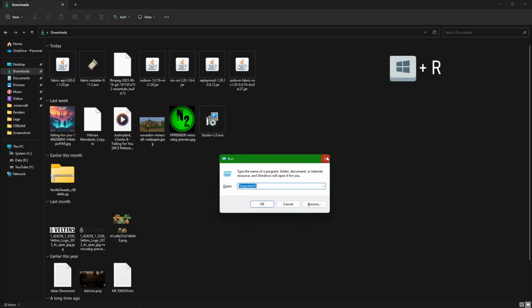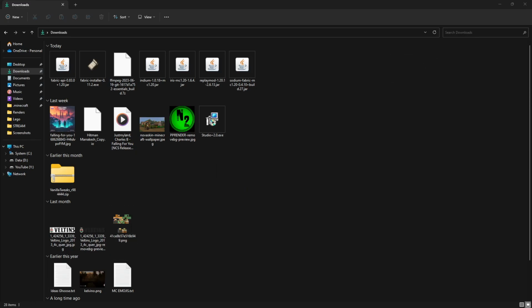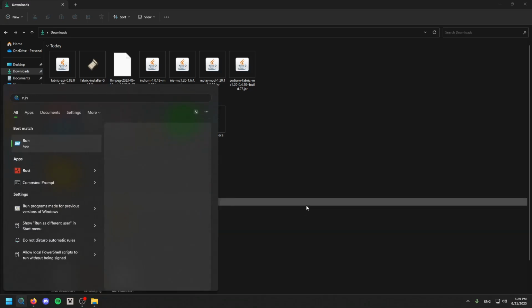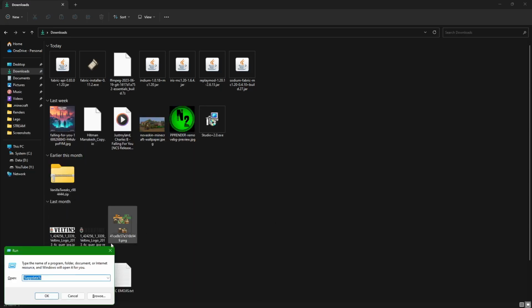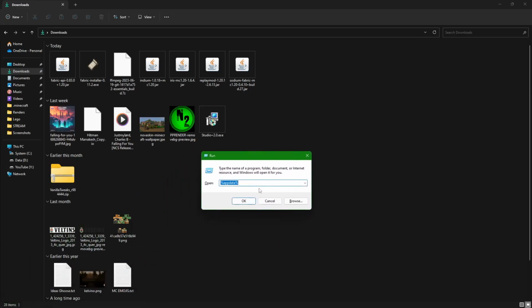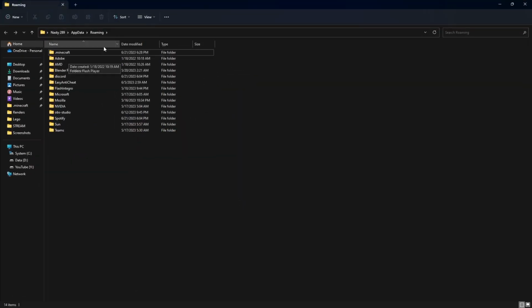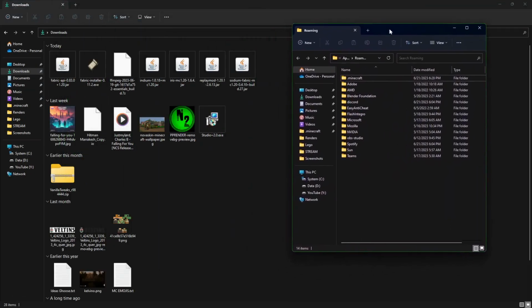Now if you, for some reason, don't have the Windows key, you can also just go down to your taskbar, search, and then search for Run. And then in here you want to type %appdata%, like it says right on the screen here. If you have done that, click OK, and it will open a different Explorer window.